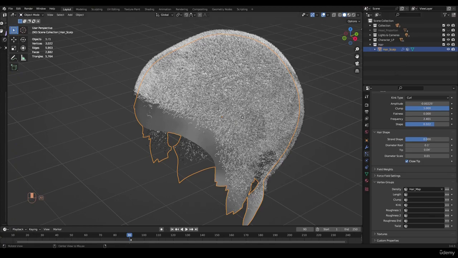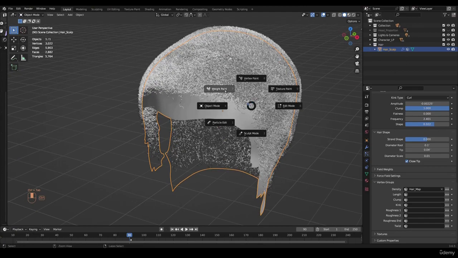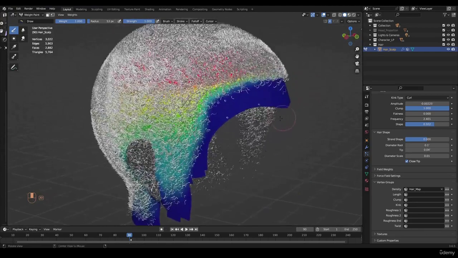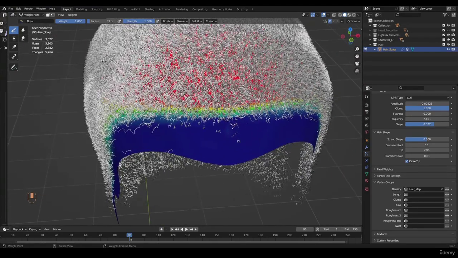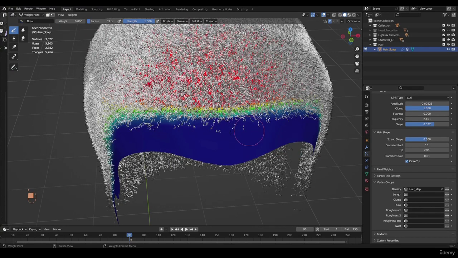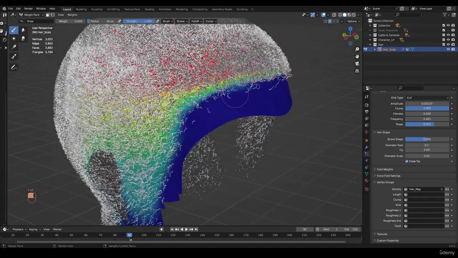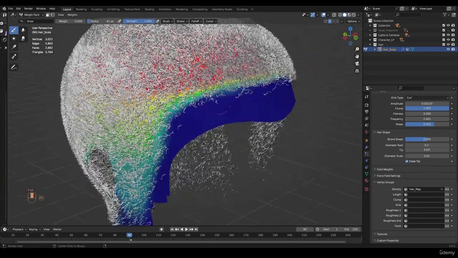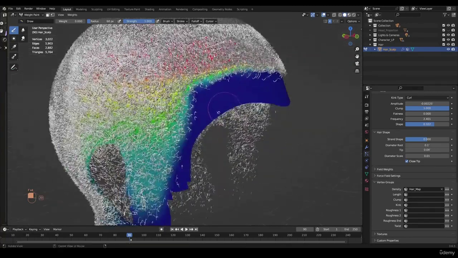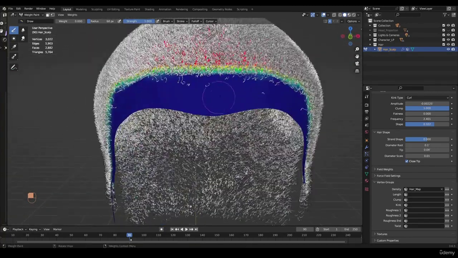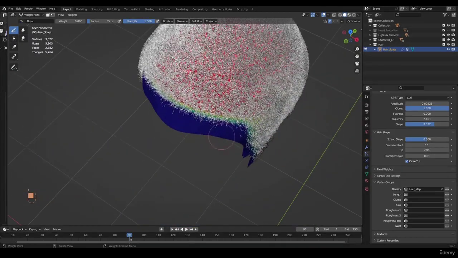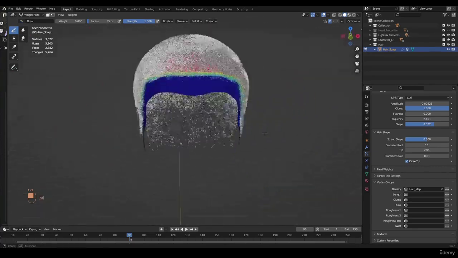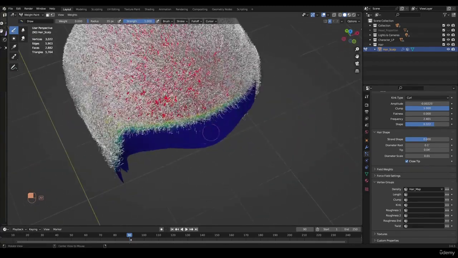We could select our hair sculpt, and we could always go back and paint it again. Go to weight map. All right, and we could go ahead and go to draw. Let's say I want to set this to blue. All right, so I'm going to paint this out. Paint more of this. Okay. Bit more of this.